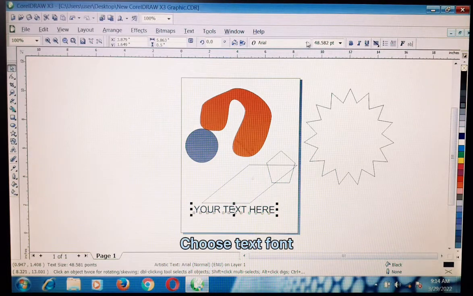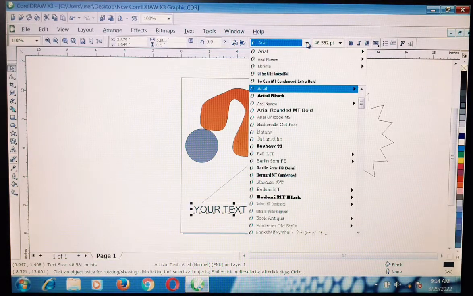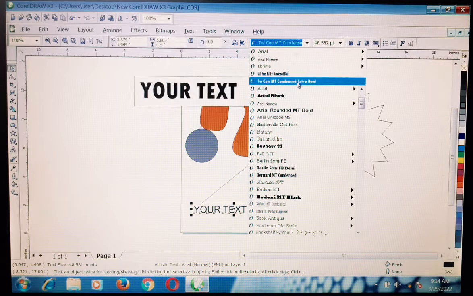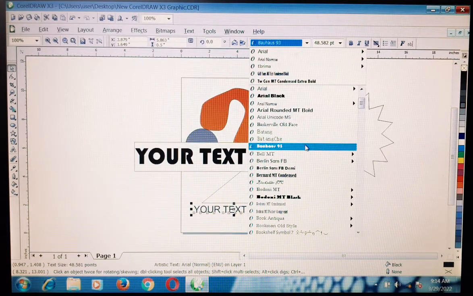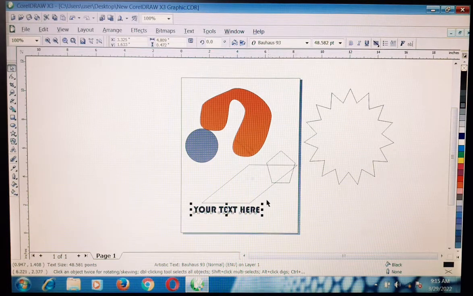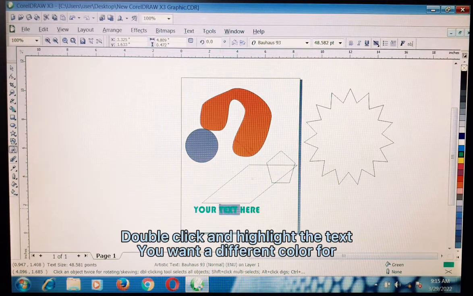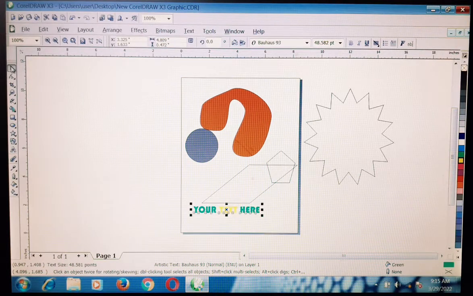Over here in your property bar is where you choose your text font, and apply your color here. To apply a different color to a specific area, you double click and highlight the text you want a different color for.